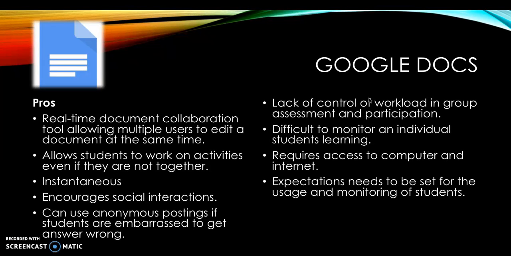The next one I'll be talking about is Google Docs. So Google Docs is a real-time document collaboration tool, allowing multiple users being able to edit a document at the same time. So that's a massive pro, especially in group settings and the use of assessment tools. It allows students to work on activities even when they're not with each other. So they could be at home, one could be in the library. They don't necessarily have to be together. They can log on and they can work on particular assignments, spreadsheets altogether.